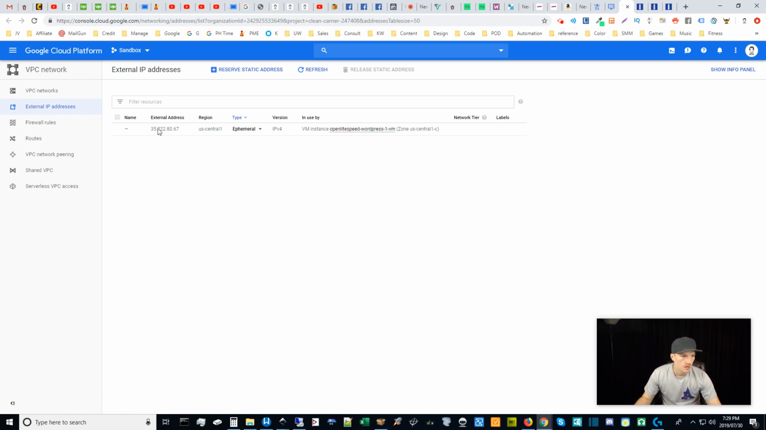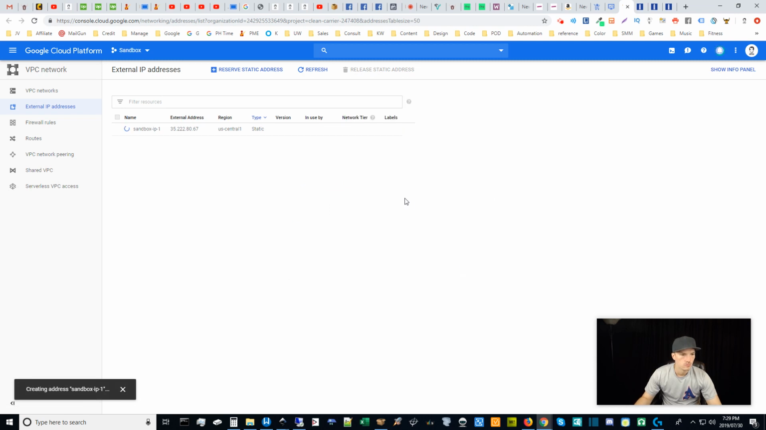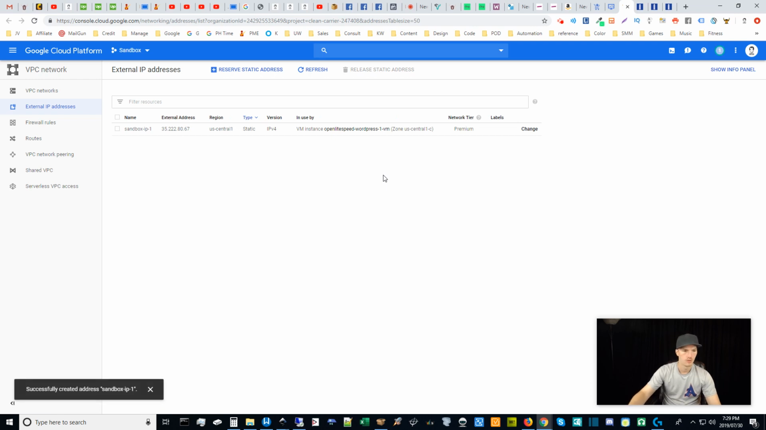So you'll see this IP that I created here is ephemeral. All I have to do to make it static is click that drop down and then select static. And then it asks me to name it. I'll name this sandbox IP1 and reserve. And it'll take a moment. And oh, that's already done. So that IP that was initially ephemeral for that VM is now static.